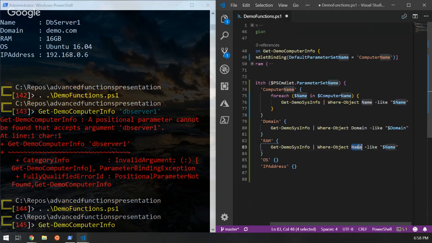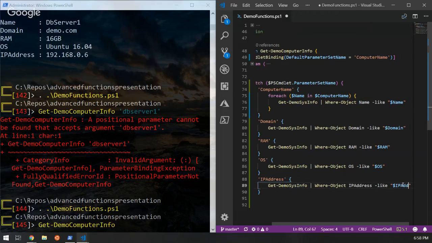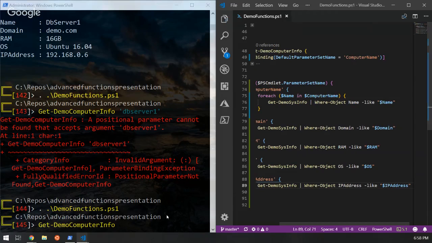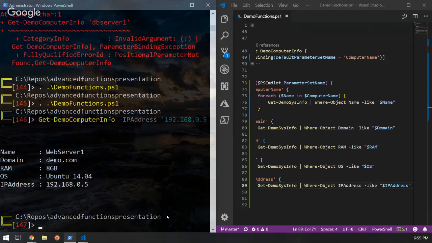This part gets a little tedious, but it's just an example of how you can split these up into different parameter sets and then start changing what output you're going to grab based on the example that we're working with. Save that. Push that back in there. And IP address works now when I pull out a web server.